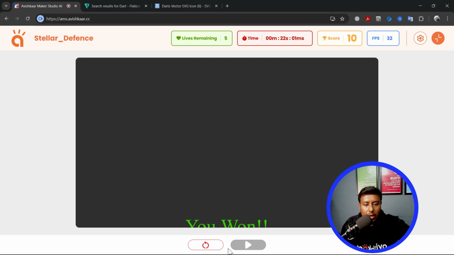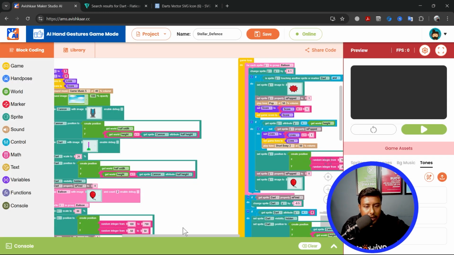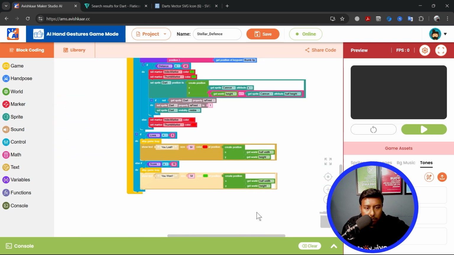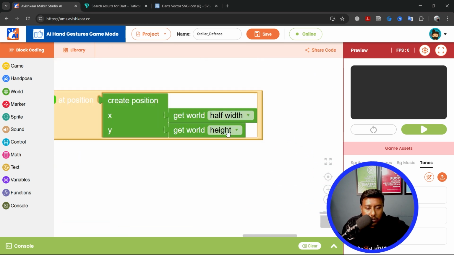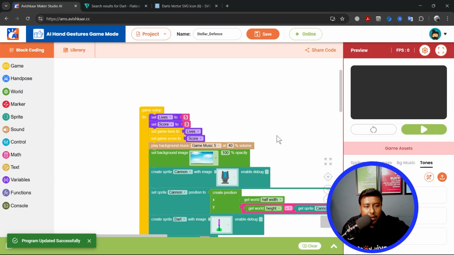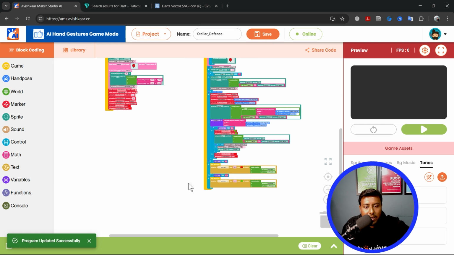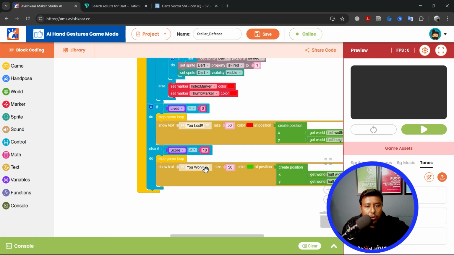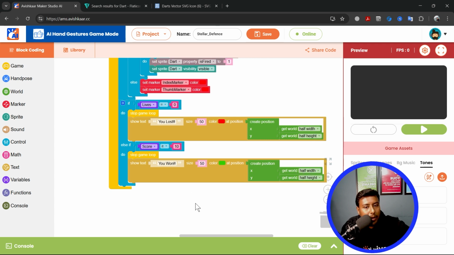You won, and you can see the text is at the bottom. Actually, it should be half height. Similarly, half height. Save it. When the score was greater than or equal to 10, I saw the text you won and the game was stopped.